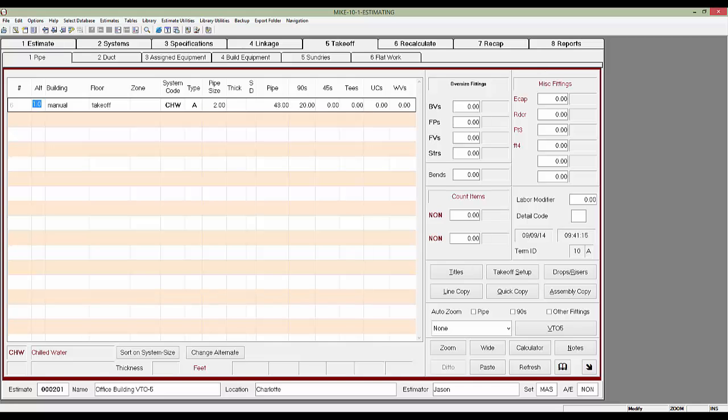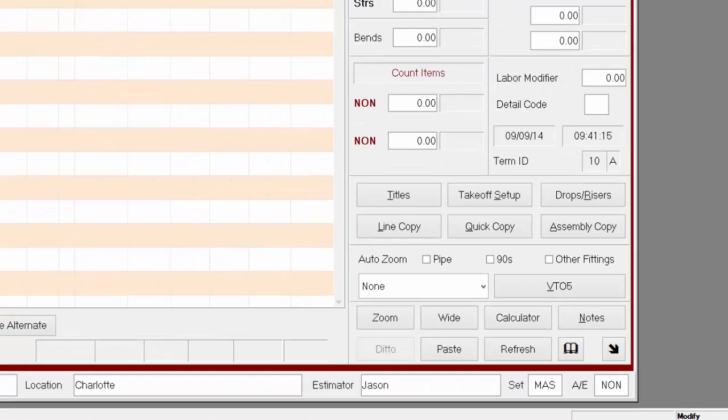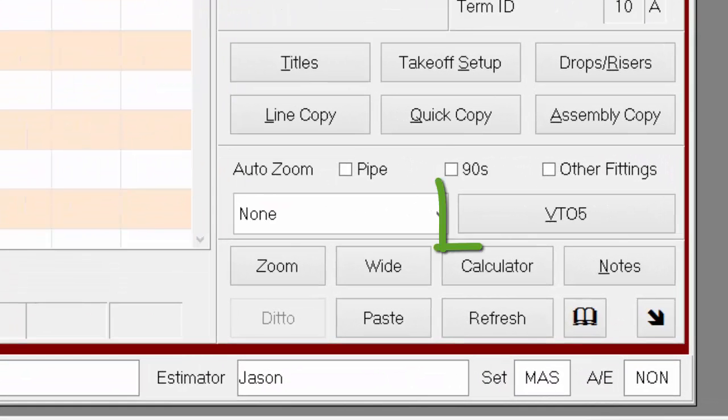On-screen takeoff with VTO5 works slightly different than with earlier versions of Visual Takeoff. For example, you will no longer need to return to the MIKE takeoff screen after every measurement. You will first complete all of your takeoff in VTO5, then those measurements will automatically be included in your MIKE estimate. To launch VTO5, click the VTO5 button.